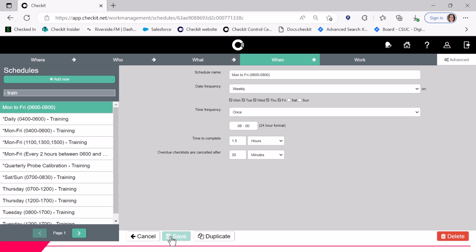Now that we have everything in place, we can create a line of work. We have the where for the location, the who for our team, the what for our checklist, and the when for the schedule. Each element in these tabs work independently until we get to the Work tab, which is when we bring it all together.